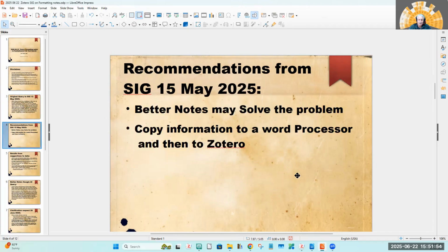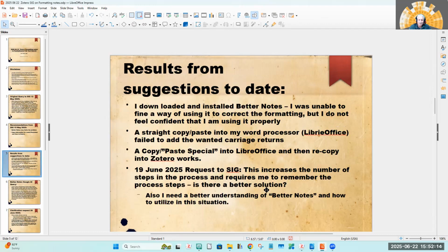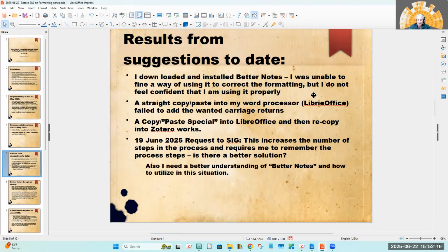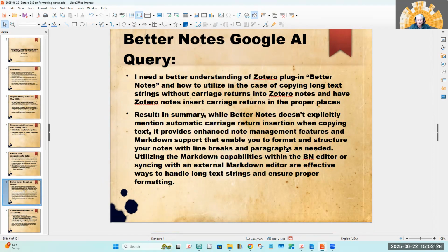Okay, recommendations from the 15th of May group were that Better Notes may solve the problem. I didn't have Better Notes installed, so that was interesting. And then the other option was to copy it to a word processor and then to Zotero. That works somewhat, but it takes too many steps. So let's see where we go from here. I downloaded and installed Better Notes. I was unable to find a way of using it to correct the formatting. Okay, now let's go to the next slide, and then I'll come back to this one for that piece.